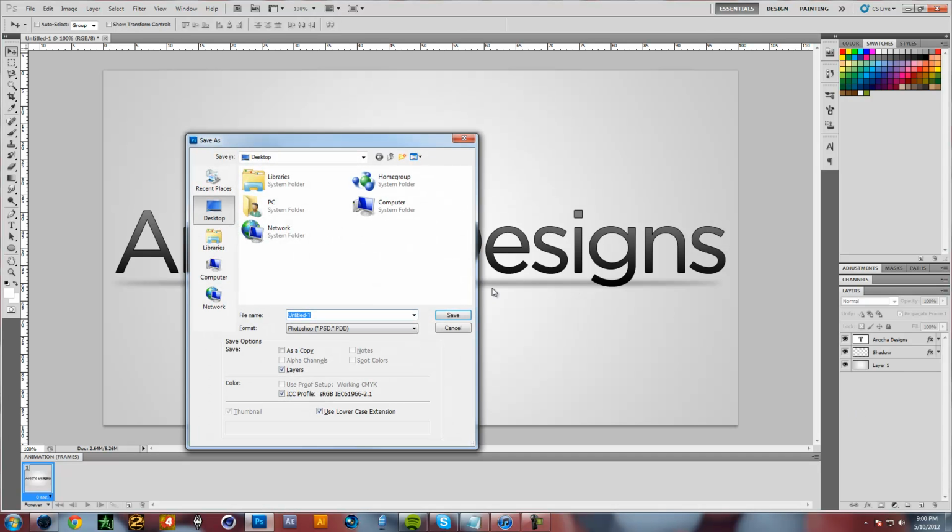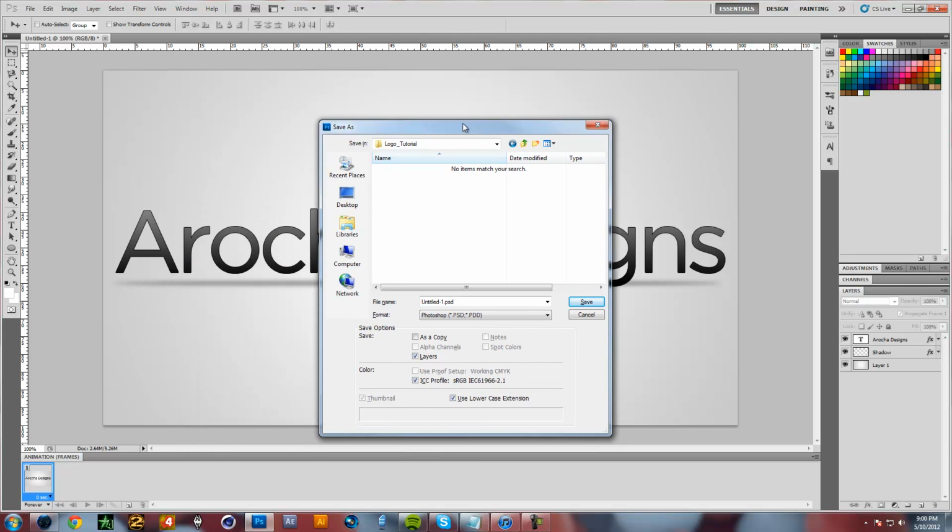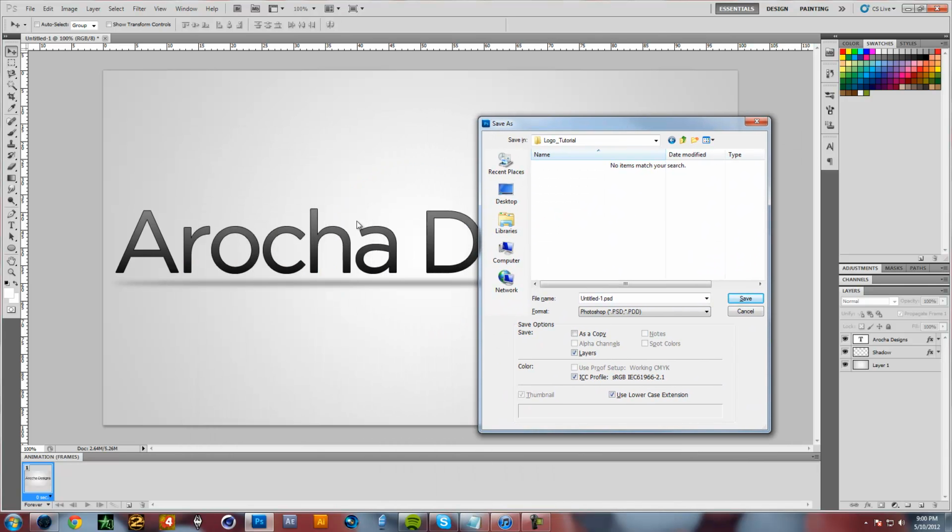But then again, Control S. Let's make a new folder. Logo tutorial. And then next time we're going to come back in here and show you how to make custom brushes to give this some flair.